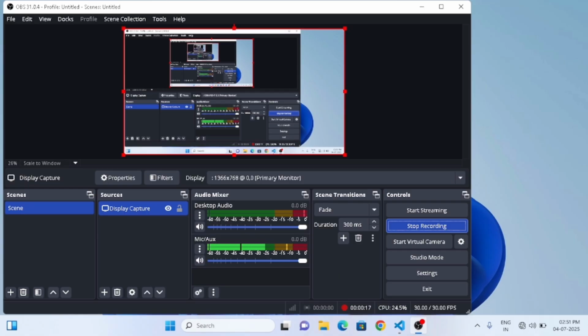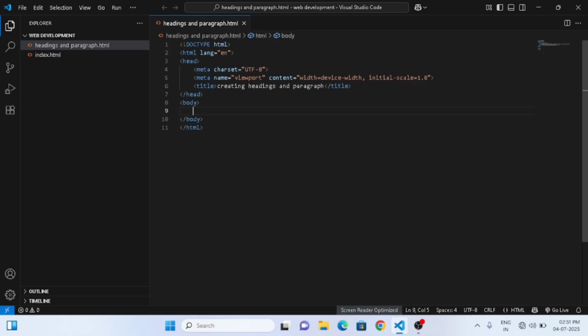I am opening VS Code. Headings and paragraph. I have saved the file and generated the boilerplate here. Inside the body tag, on a blank line, first let's understand what a paragraph is and how to create a paragraph.